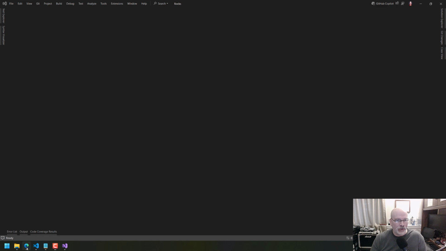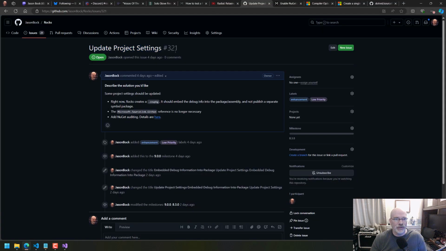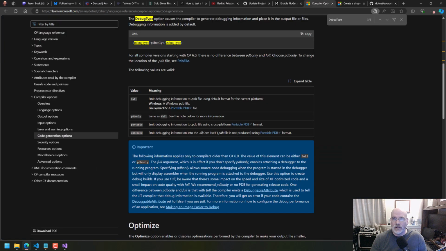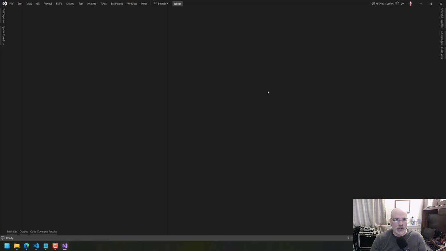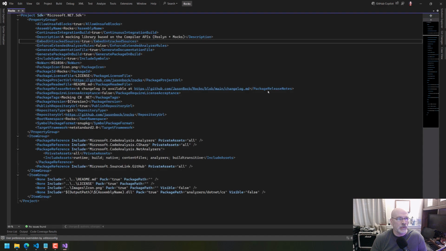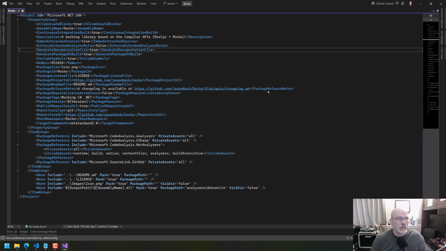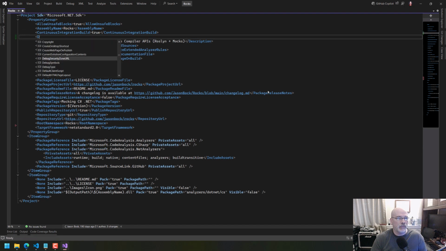So hopefully start with a gentle one, which is just updating some project settings. The first one we want to do is not that one. It is this one. We want to change debug type to embedded. And this should be pretty simple. I don't think we need to say include symbols. We definitely don't need to say this anymore, but we do need to say debug.